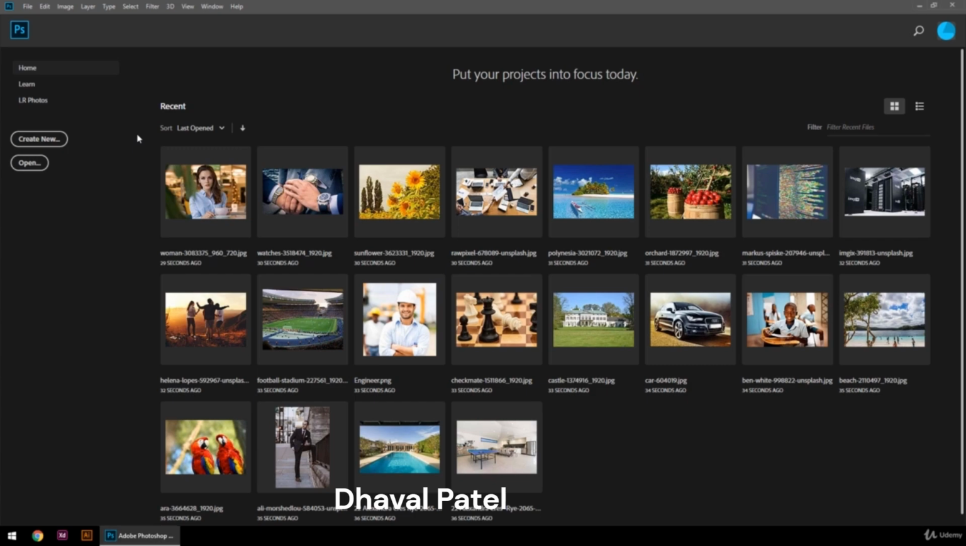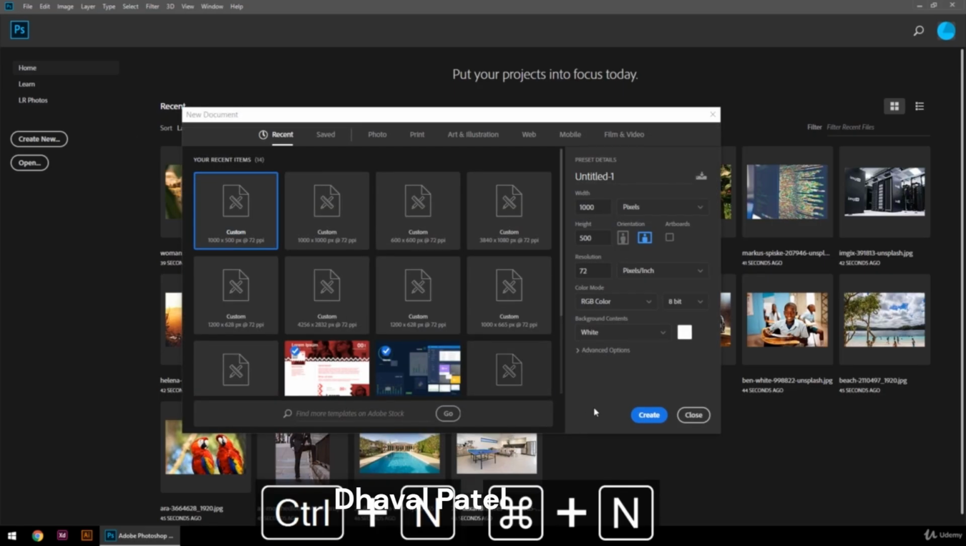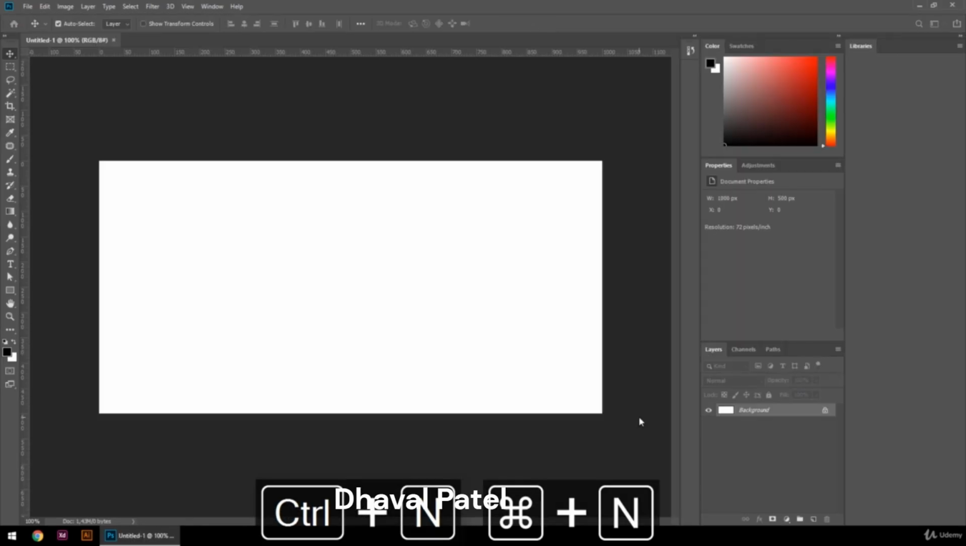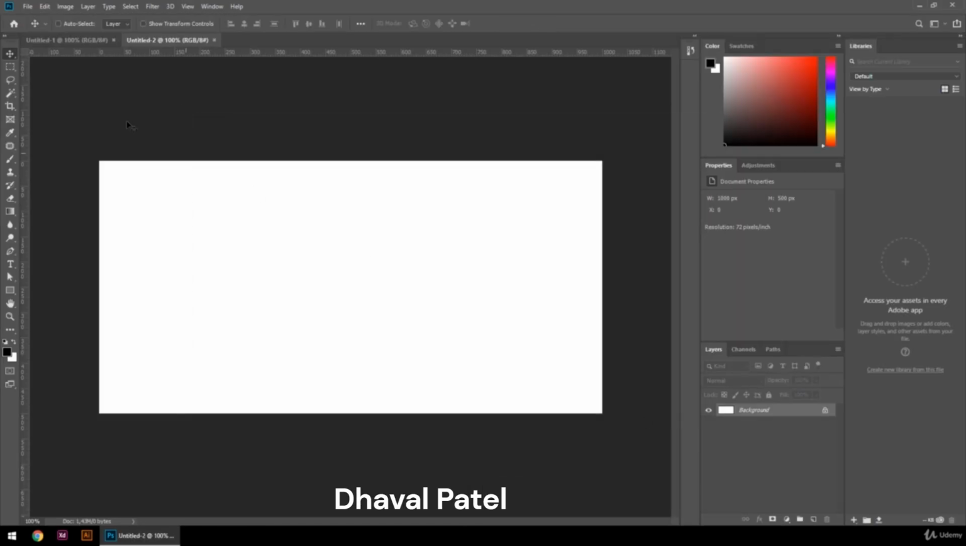Let me show you how you can get around Photoshop with just a few commands. First, I'll open two new blank projects with Ctrl-N. Their settings don't matter at this point. These are called Untitled 1 and Untitled 2, and that's because they're not yet saved anywhere on my drive.